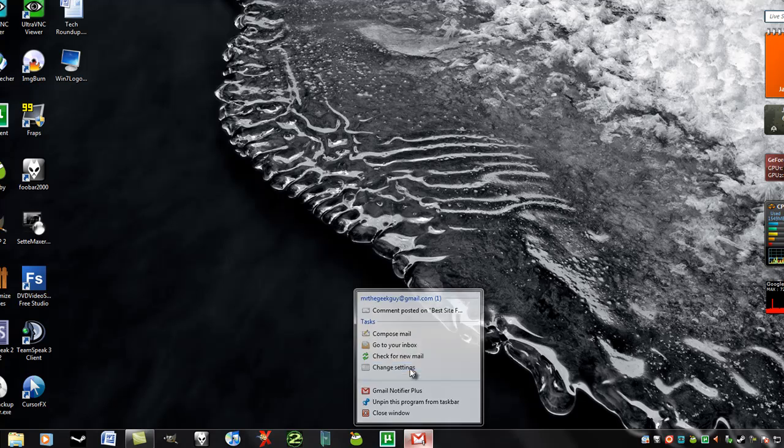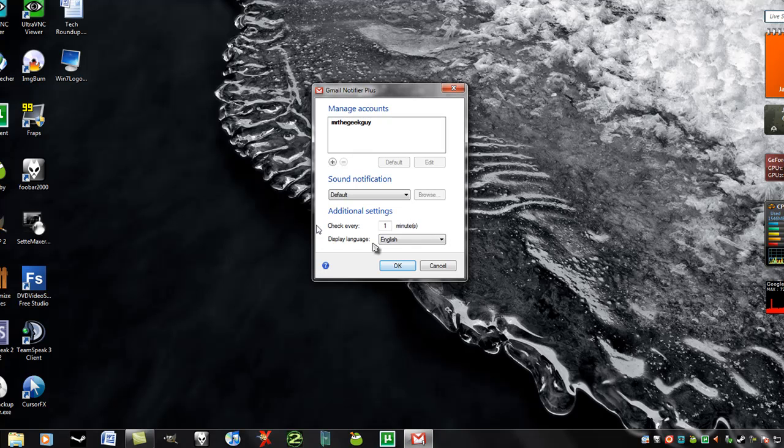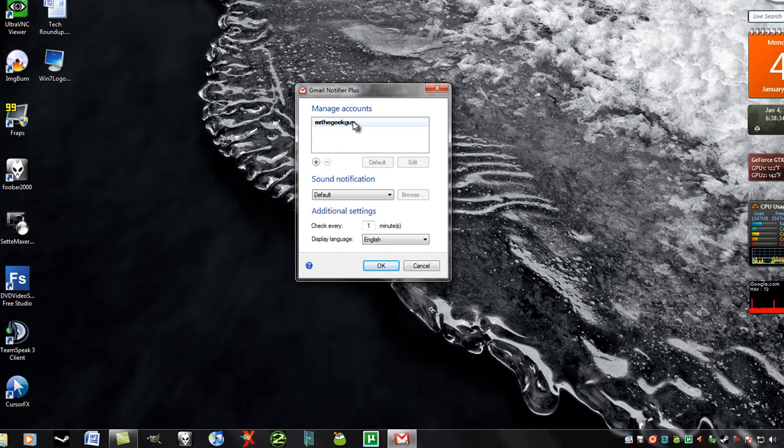Now I'm going to go ahead to the settings and show you guys the options that you have. It really is pretty simple to get this application started. When you first run it, you just click on the plus button, you put in all your information and your password, you can put a sound notification if you like, and you can even choose how often you want them to check for emails. I like it to do pretty often, so I do it once per minute, and I do speak English, so I chose English.